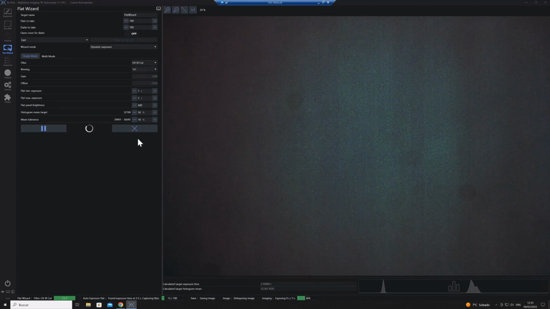In any case, the flats you're going to get are perfectly valid, and they will work perfectly to calibrate your astrophotographs. So right now, what he's doing is taking 100 flats at 2.5 seconds with a brightness level of 600. And then, when he captures the 100 flats, he will turn off the FLATS panel to capture the dark flats. Let's see it. Well, he has already captured the 100 flats.